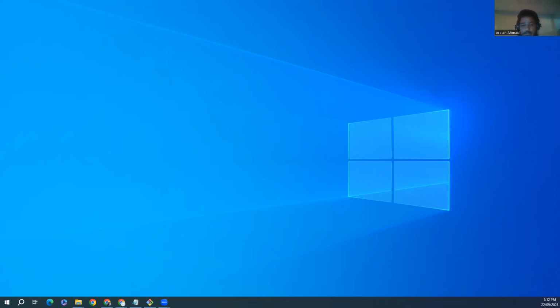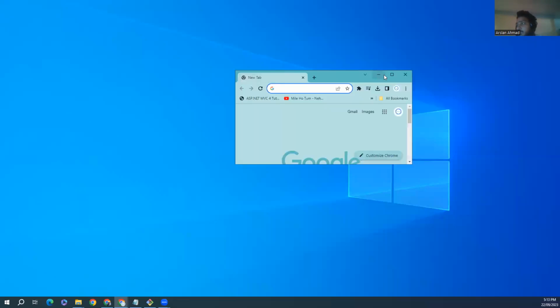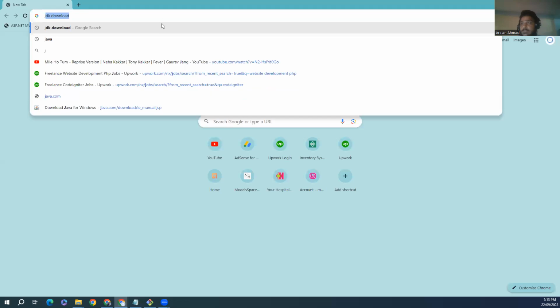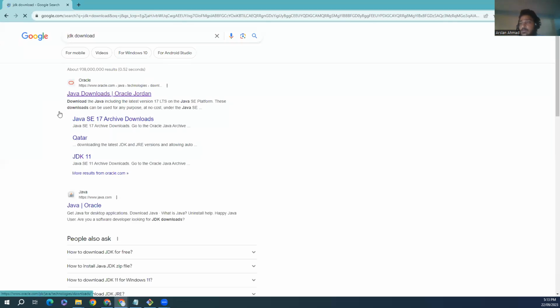So let's start. Open your browser and type here JDK download. From here, on the first link, you'll get Oracle. You have to click on here downloads.